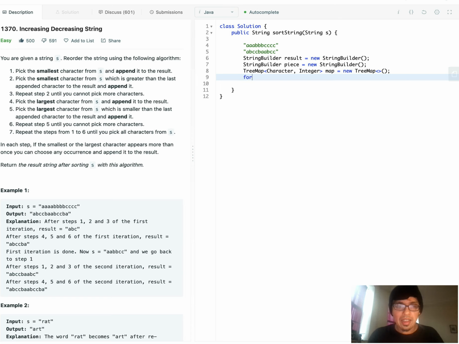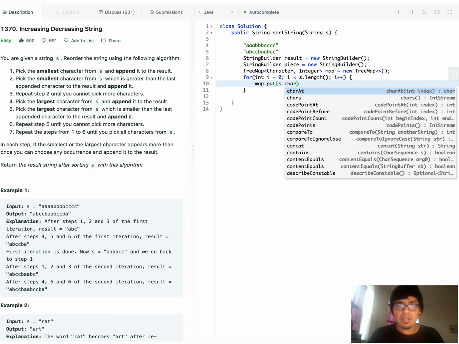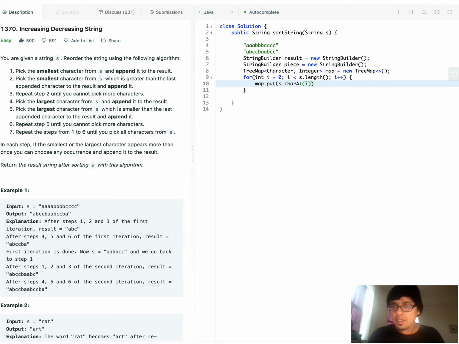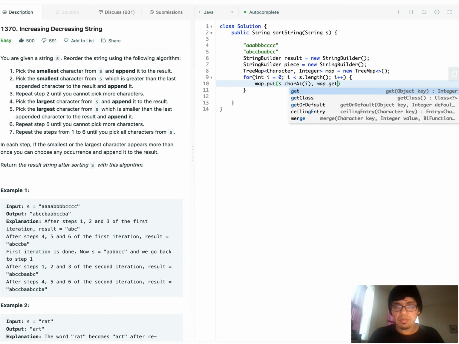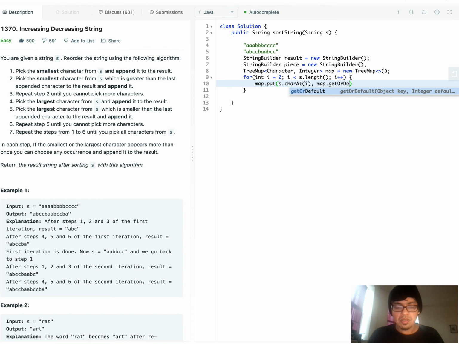So I'm going to add the characters to the tree map. Zero. That's the length. Okay. So map.put, getOrDefault.